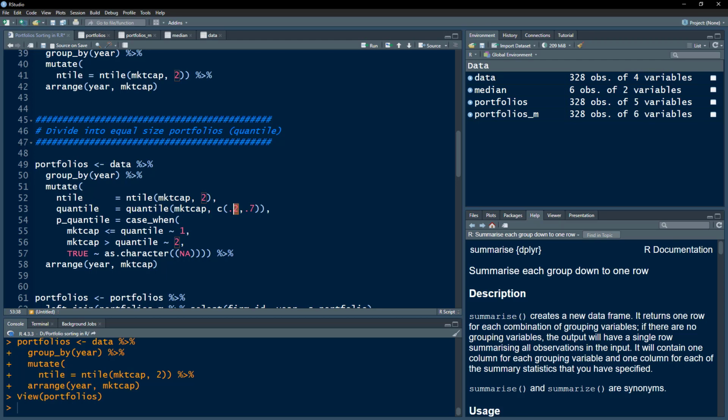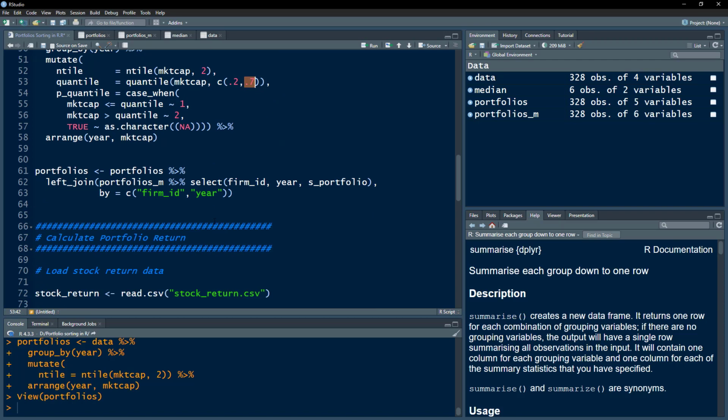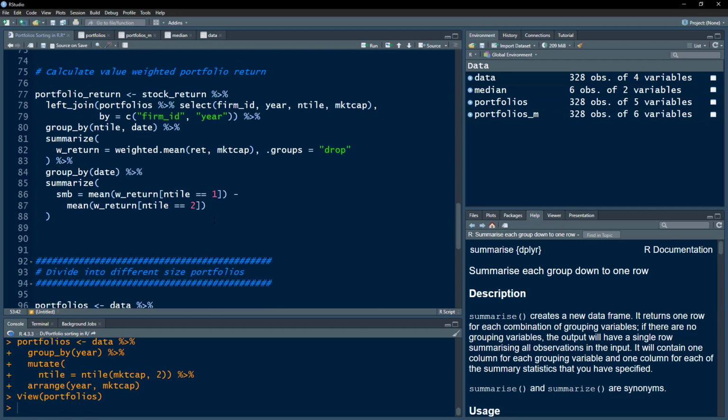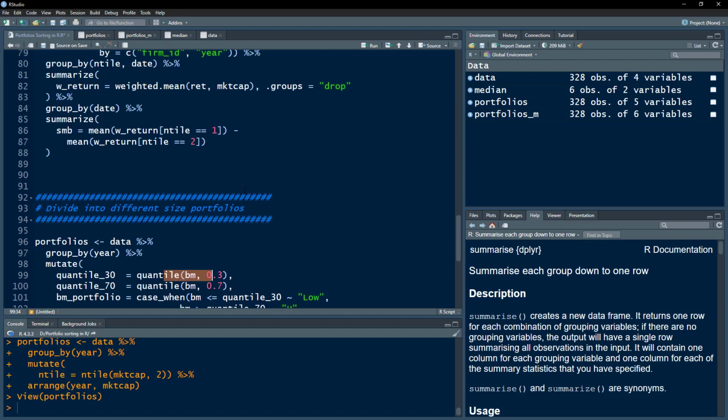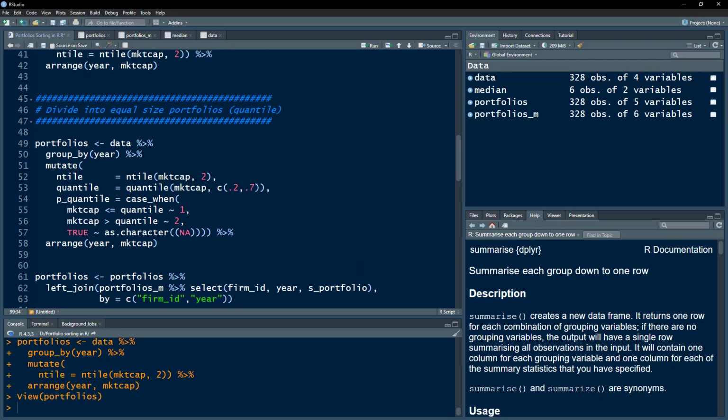So anything less than the 20th percentile and anything greater than the 70th percentile would be different portfolios, and anything between the 20th and 70th percentile would be considered a medium-sized portfolio. This is what I have done over here, which I will explain when I move over here. But for now, just stick with this 0.5 so we can compare these different methods.